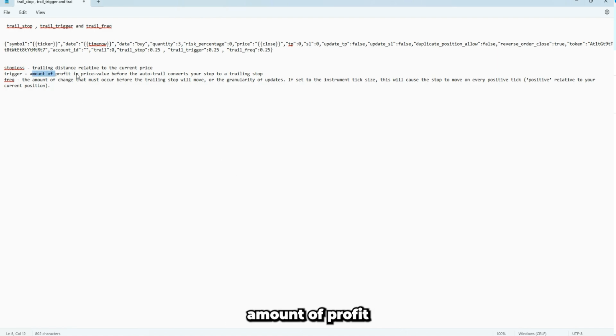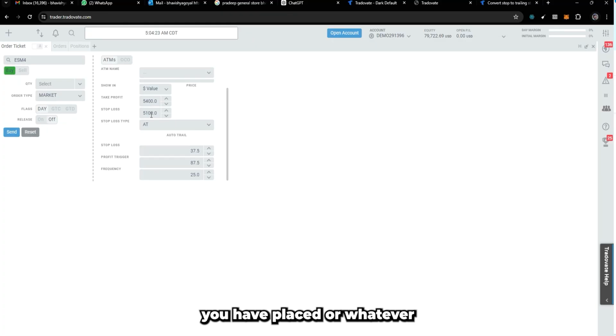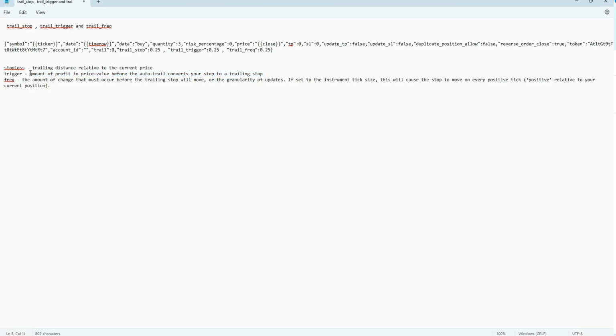What is the profit trigger? It is the amount of profit in price value before the auto trail converts your stop to a trailing stop, whatever stop price you have placed for your stop loss order. Once you make that particular amount of profit, it would start trailing your order.